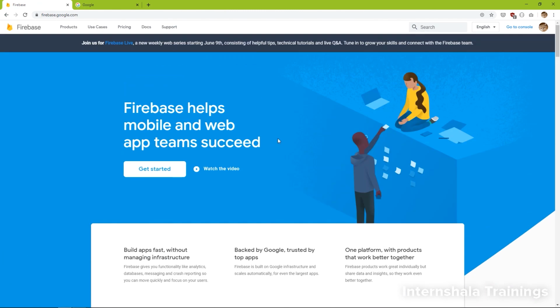Since Firebase is part of Google Cloud Platform, Google manages everything. It means that we don't need to create a new account or something. If we have a Google account, which I guess everybody does, then we will associate our Google account with Firebase project. So let's click on Get Started.